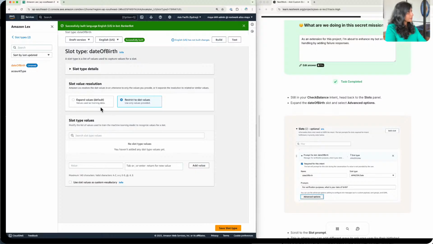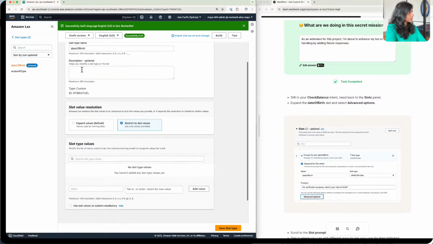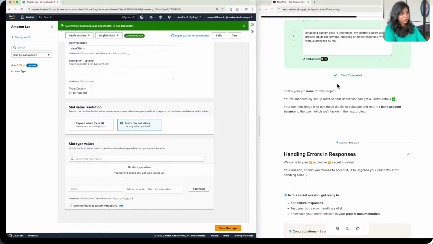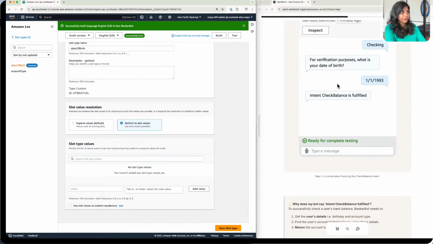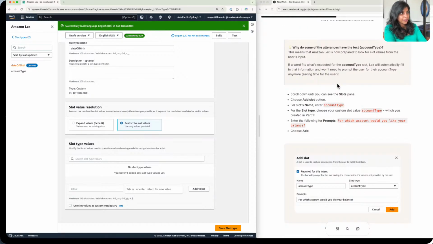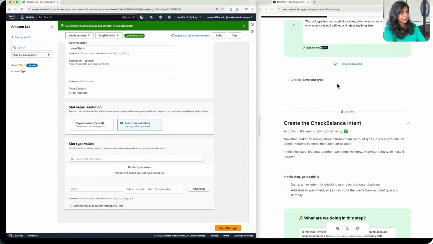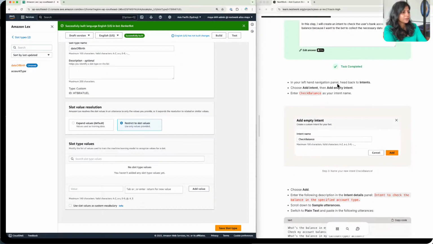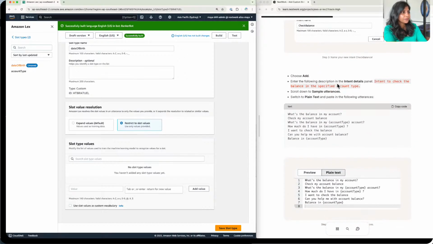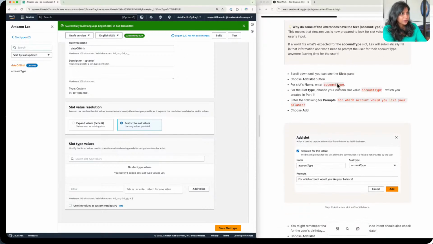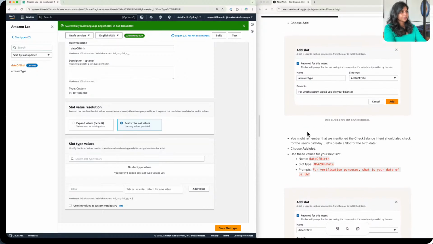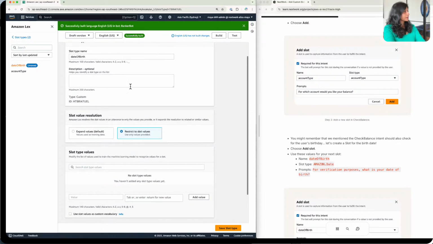Okay. Let's quickly go back to the date of birth, because I'm sure we did it, but I must not have saved it. Okay, so we added a slot, date of birth, slot type. We do Amazon.